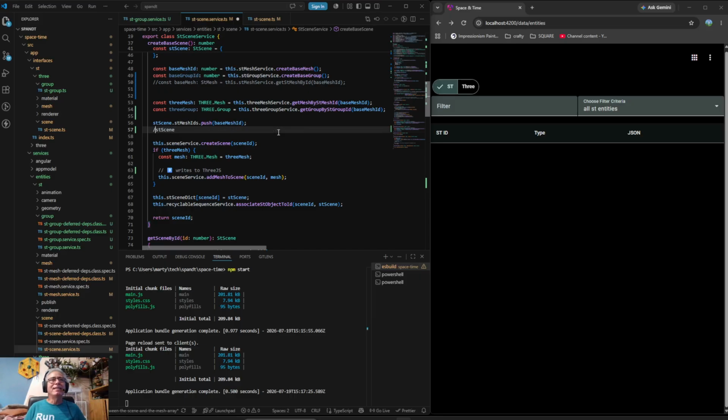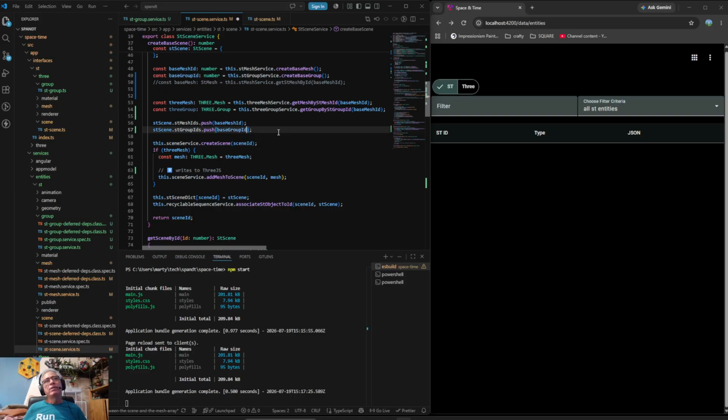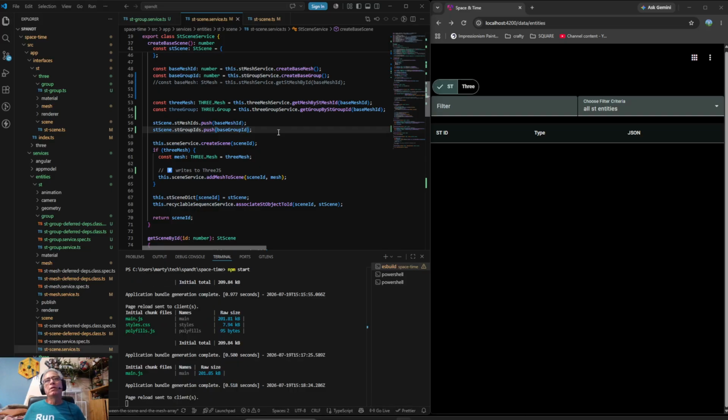in my ST scene, I want to push my group ID. Now, the good news is I didn't even think about it, but we actually have run a bunch of that code that we just wrote, and we didn't have any bugs in there, which is amazing. I guess it's not that amazing now that I think about it, because the transpiler or the IDE would have caught that. All right.